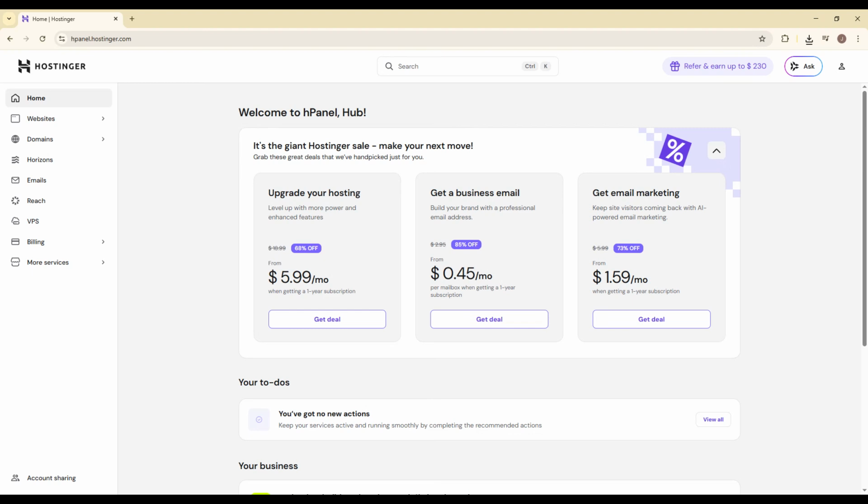In the next few minutes, I'll walk you through the exact process so you can enable the extensions you need in just a couple of clicks.